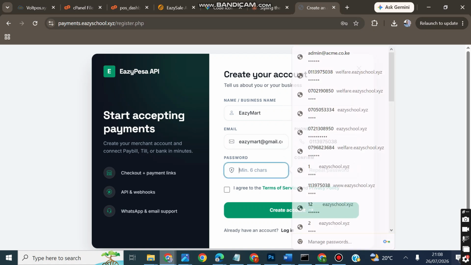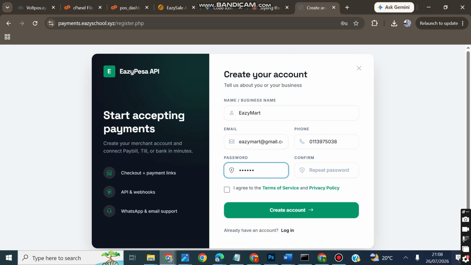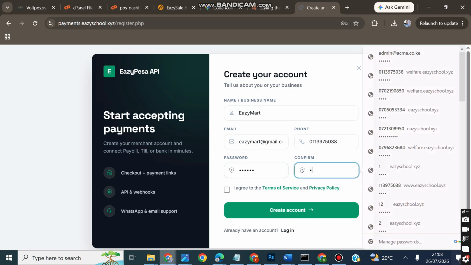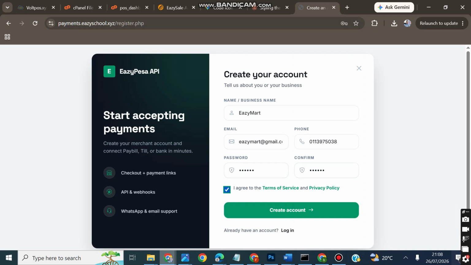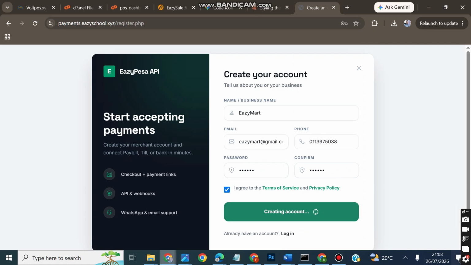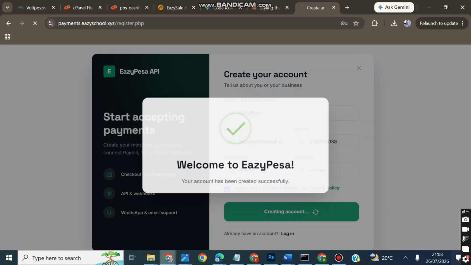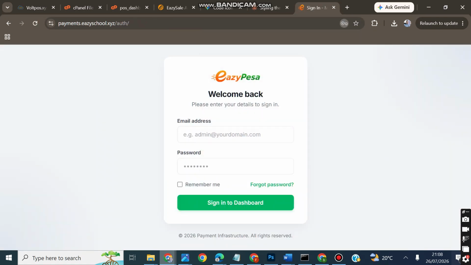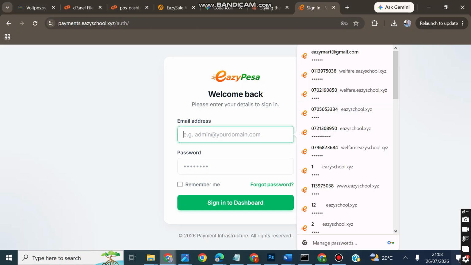Then you enter the password and make sure this password you remember. After that, you confirm the password, agree to the terms of service and privacy policy, then click on create the account. It's going to tell you welcome on to eazypesa. You can save the password or even write it somewhere. Now you'll be required to log in.